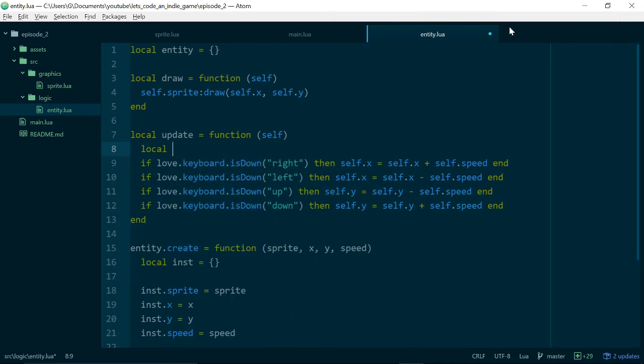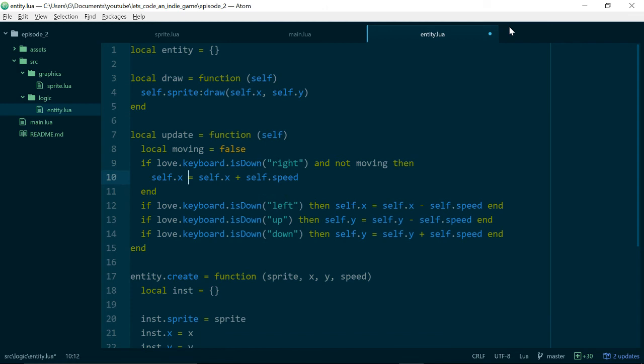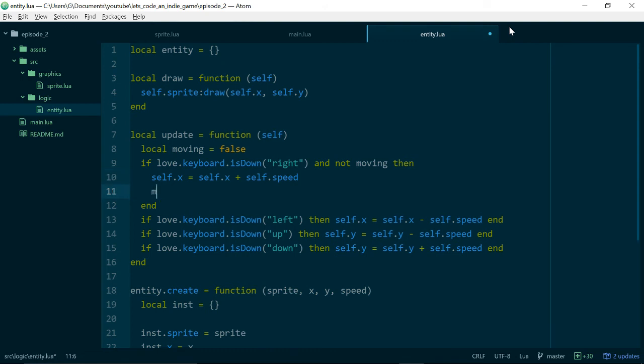We may decide we want this later, but right now we don't. So we're just going to make a local variable here called moving. We're going to say that it's false. And then for each of these values, we're going to add in a bit more logic here and say if not moving, then self.x equals self.x plus speed, and then we'll say moving equals true.